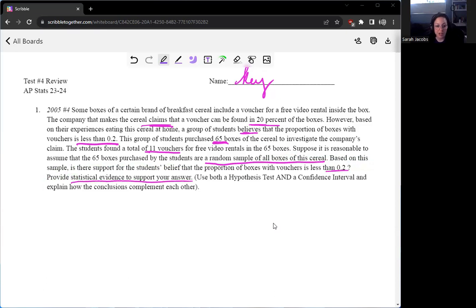So like we talked about in class, when it says provide statistical evidence to support your answer, it's almost always going to mean use a hypothesis test. I wanted you to do the hypothesis test and then a confidence interval so you can see how they relate to each other and get practice with both. All right, I'm going to do our hypothesis test first. That's going to start with our hypotheses.